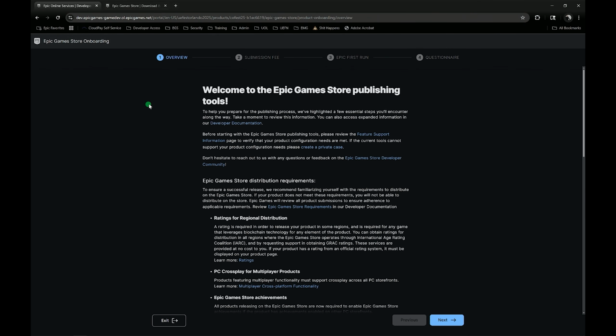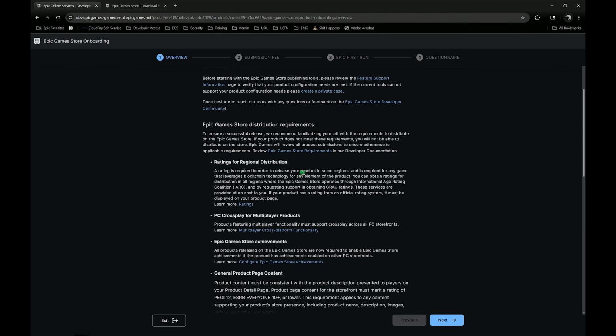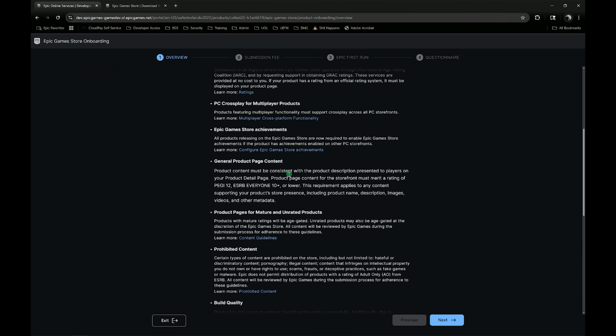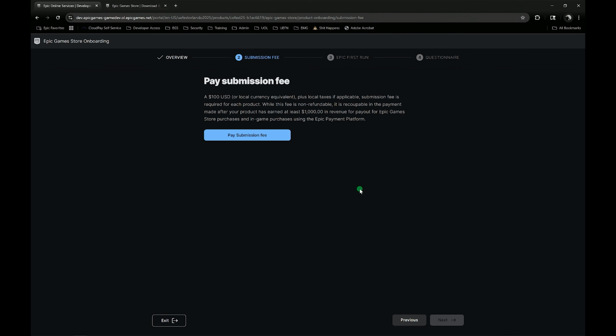And then it's going to give me some more information about the Epic Game Store publishing tool. I already talked about it, but we have some requirements, some limitations on the Epic Game Store. Everything is really explaining what you're going to go through. So the next step actually is to pay the submission. For every product, you have to pay a $100 submission fee. It's recoupable. Whenever you sell more than $1,000, you get back your $100 fee at the beginning.